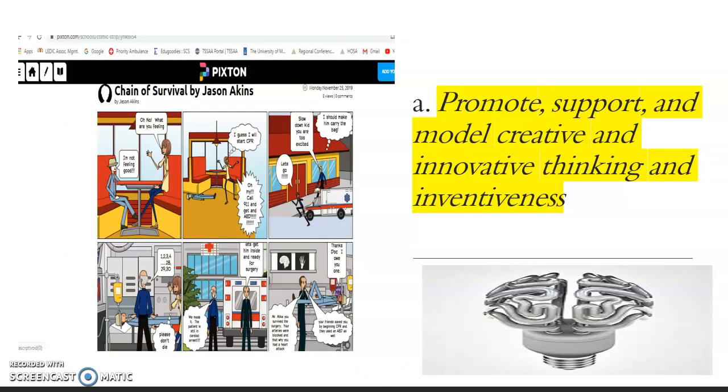Promoting and supporting model creative, innovative thinking. I chose to use my comic strip. I believe that is a great way to inspire creative thinking. You can see just how the comic strip was created. This one in particular is about the chain of survival and CPR. So it does require some thinking and intuitiveness and knowledge about the subject matter.